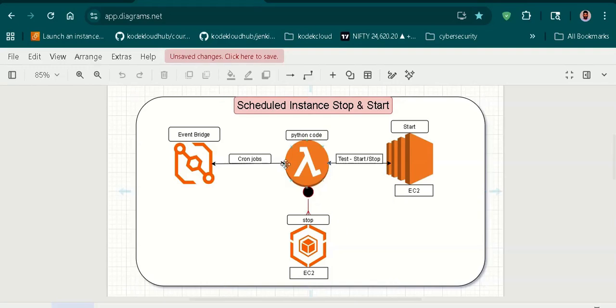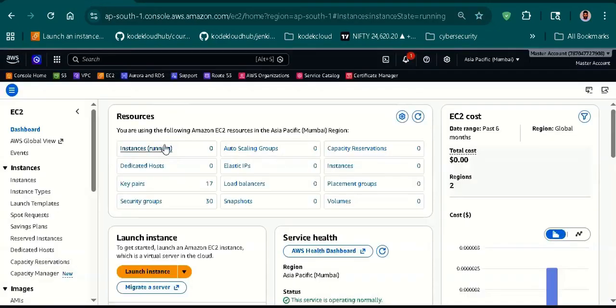Let's go ahead and try to create the servers, and tags are very important. On the basis of tags only, it will try to stop the instances because that logic will be provided in the Python code in Lambda. So I'll create the servers now. Create 4 servers.